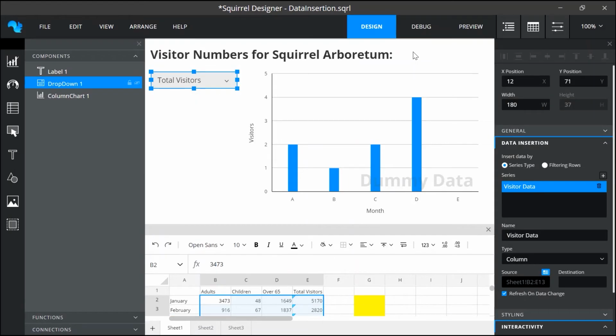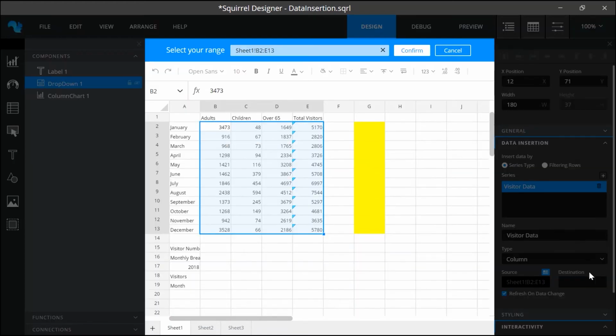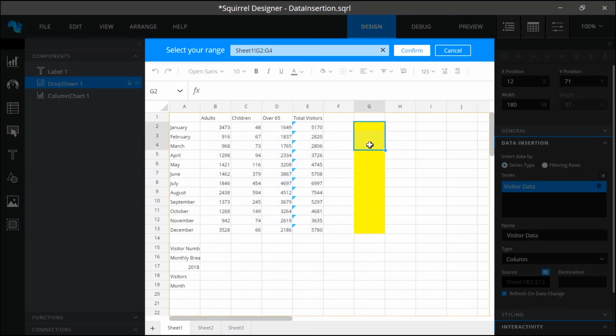Now we need to set the destination for the data to be copied to, and it's important to select enough cells to accommodate the data that will be copied across. So we know that we need enough cells for 12 months of data. If the user selects option 1 from the drop-down box, which in this case is the Adults option, then column 1 from the source data will be copied to the destination cells. If option 2, the Children option, is selected, then column 2 will be copied across, and so on.